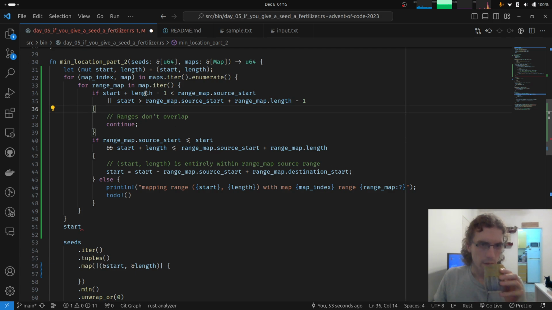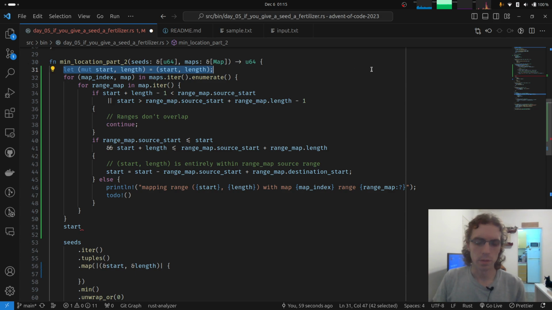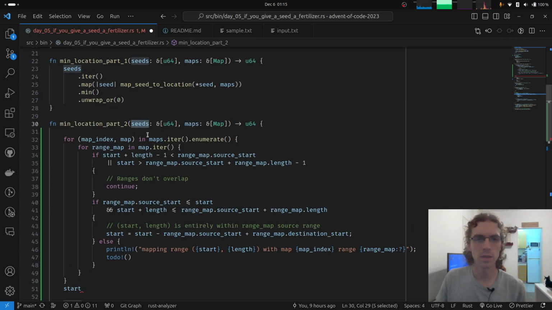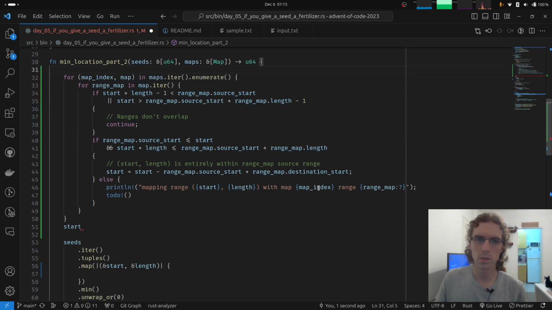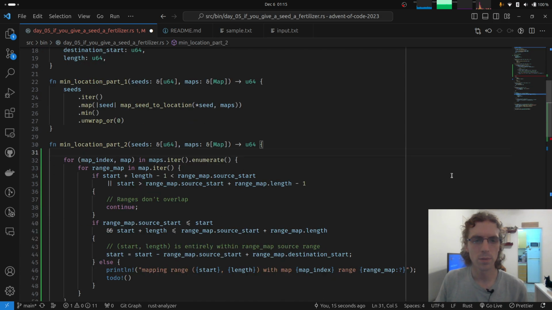Okay, so now we have this. We cannot have this, of course. We need to first convert these seed numbers into actual ranges. So do I want to model these ranges using another struct? Maybe that makes sense, to have another struct called range with a start and a length. But for now, let's just use tuples.